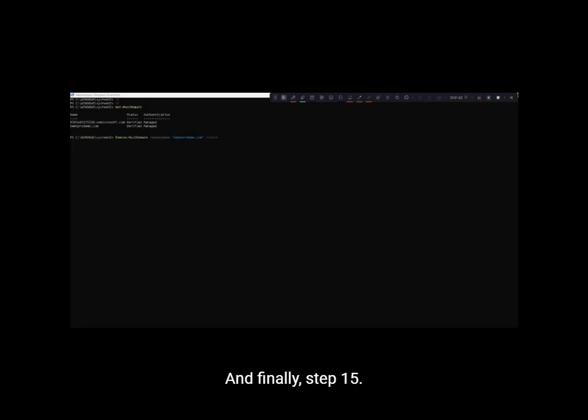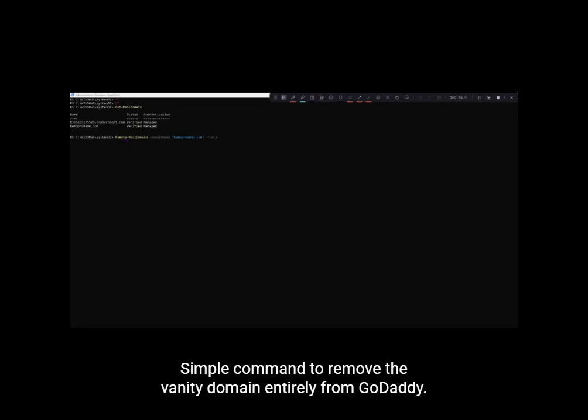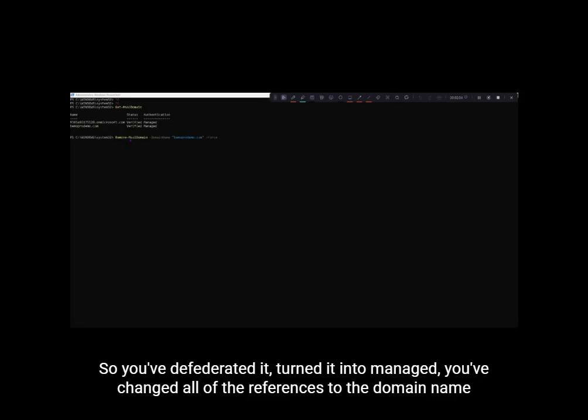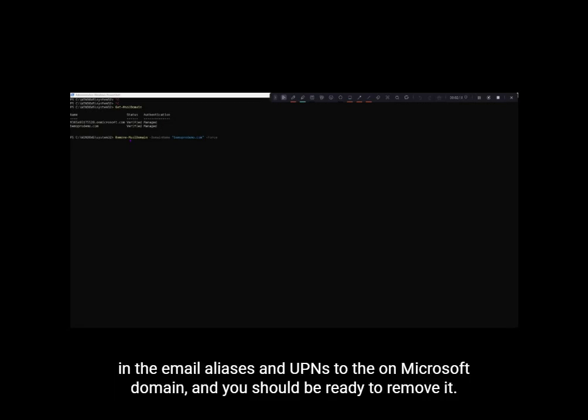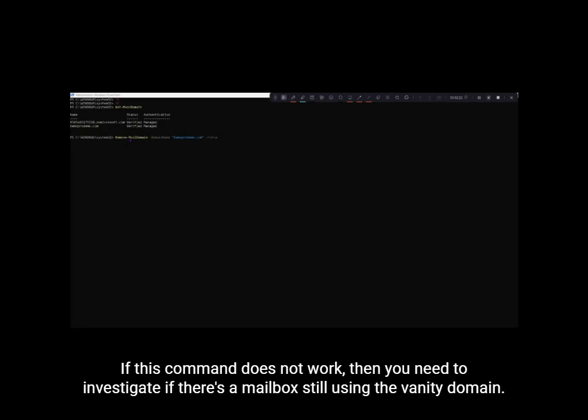And finally, step 15, a simple command to remove the vanity domain entirely from GoDaddy. So you've defederated it, turned it into managed. You've changed all of the references to the domain name in the email aliases and UPNs to the onmicrosoft domain, and you should be ready to remove it. If this command does not work, then you need to investigate if there's a mailbox still using the vanity domain.